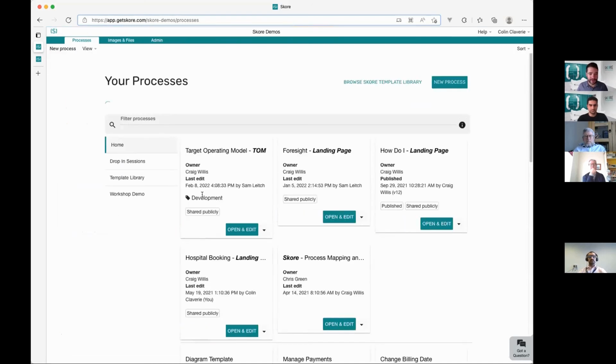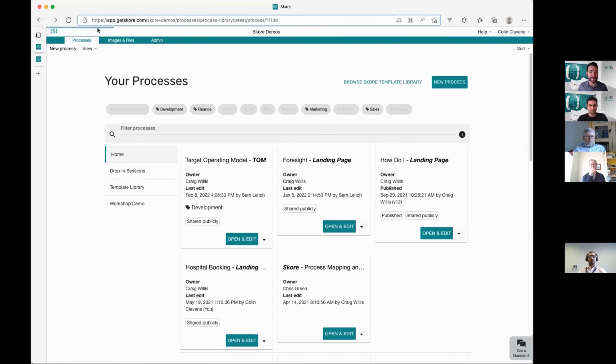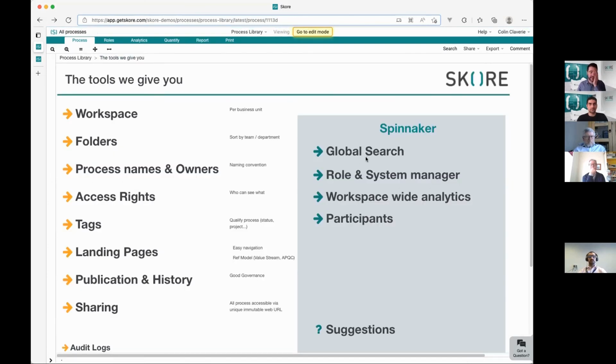Oh, sorry, I forgot about the great Spinnaker things coming up. Let me click back. So in Spinnaker, there are a couple of things on top that will really add to the process library conversation. There's a global search coming. So beyond creating these landing pages, a user will be able to just type a few keywords and see all the results. I will demo that again in a couple of weeks when we start releasing the software. With the global search, everything will be searchable in Skore, which is very convenient.